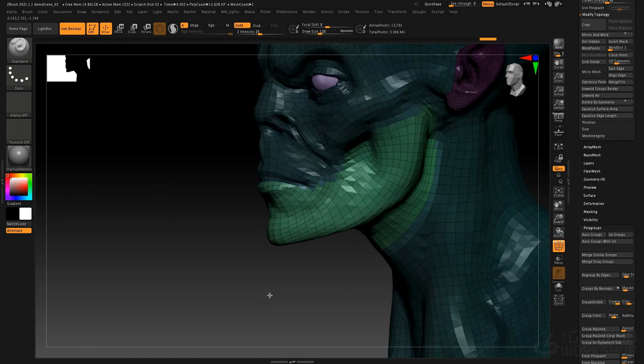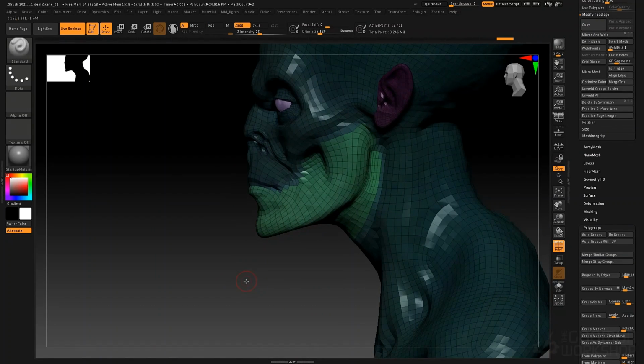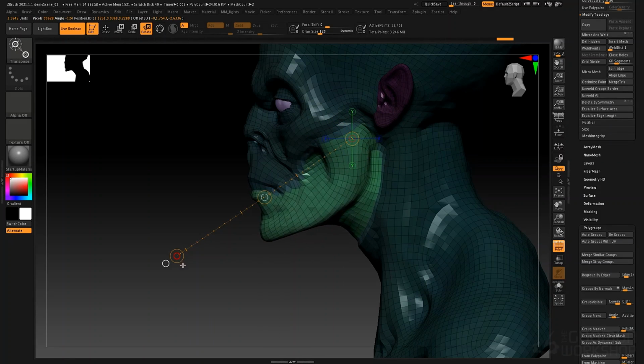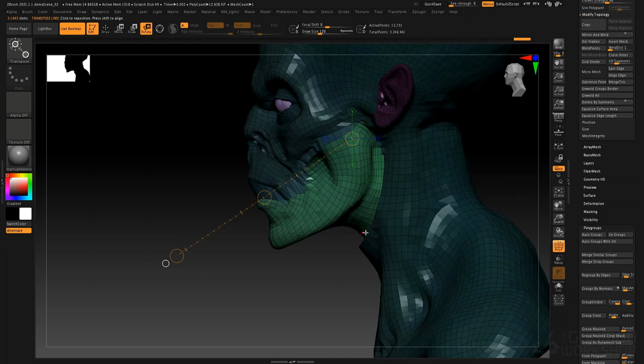Control click on the background to invert the mask. Then I will go to transpose rotate, turn off the gizmo, and I'm going to draw a transpose line from the pivot point of the jaw out. And I'm just going to rotate that jaw open. Now we are going to get some compression, some problem areas down here.